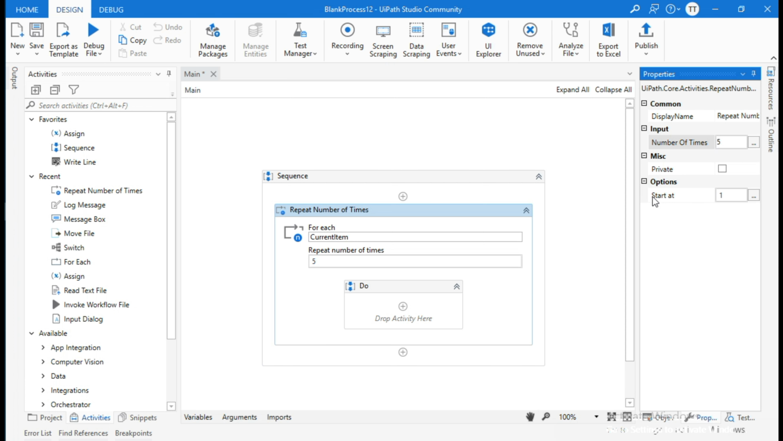So you can see one more option here which is start at. By default the value for this is 1. This value is assigned to this current item. So from here you can choose the value for this current item to start with.